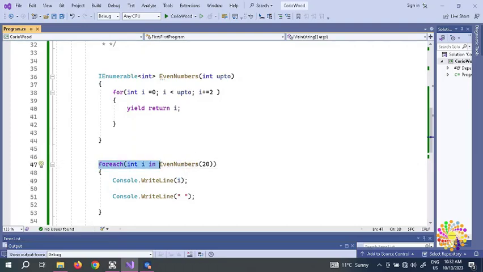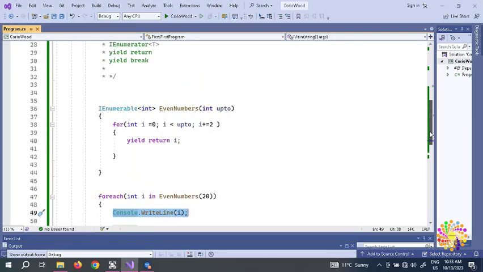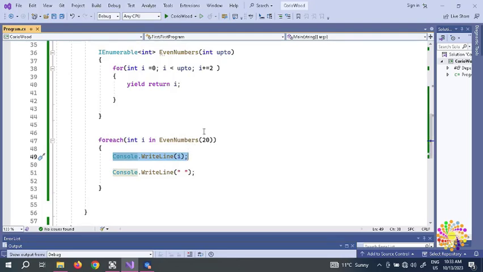Now we're going to run this foreach iterator. So we put int i in EvenNumbers. Where is this EvenNumbers? It takes an int upTo, and we provided the number as an argument. So we're going to print one by one all of these numbers. We want only even numbers, just like in the previous videos. We want from 0 all the way to 20, just the even numbers. So we're going to run our program.